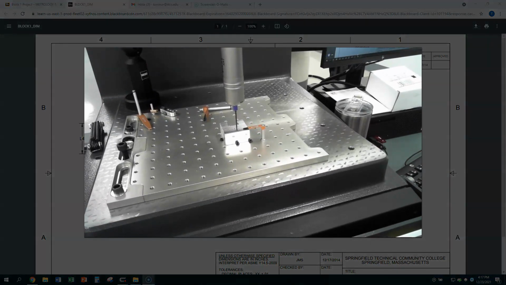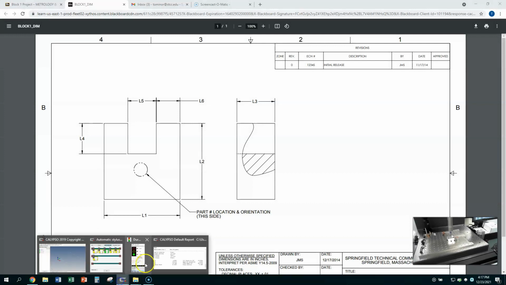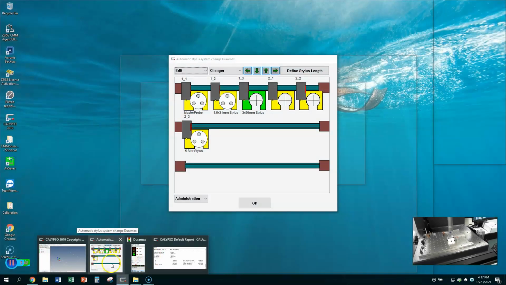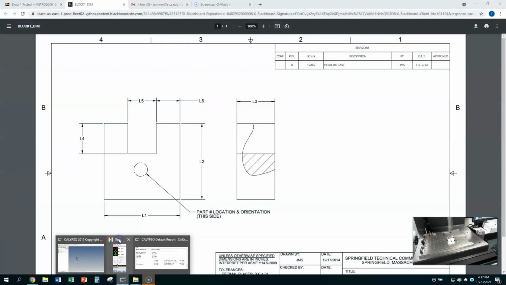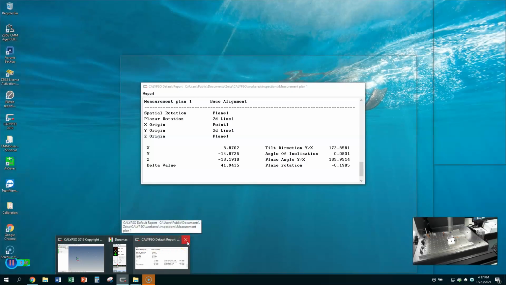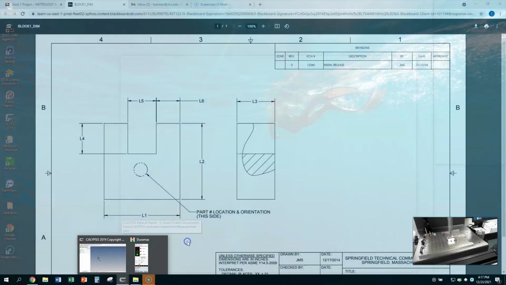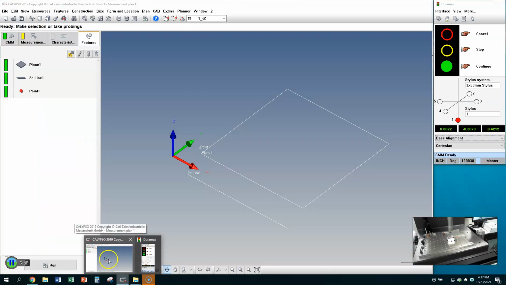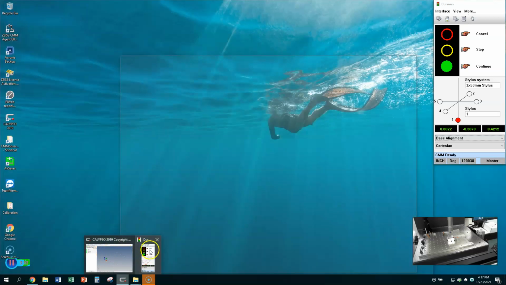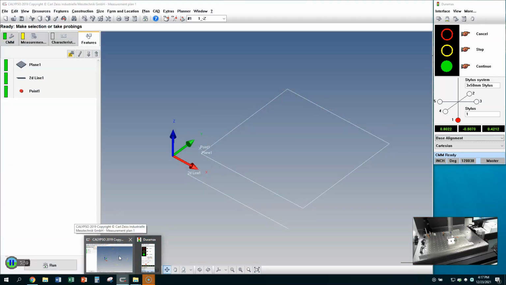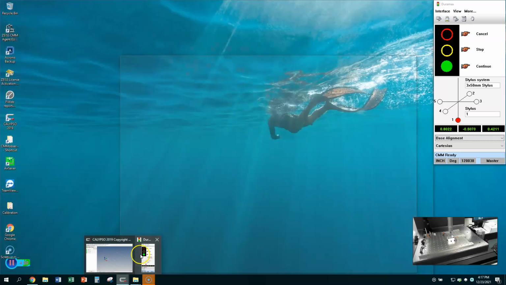So actually, I want you to be able to see what Calypso is doing here. Now, if you have some extra windows pop up in Calypso, you can close out of your automatic stylus system change that was left over from the video I made just before. You can close out of your report results. Really, the only two windows you need are Calypso and the stoplight window. So if that gets cumbersome, I recommend you close all of the others.